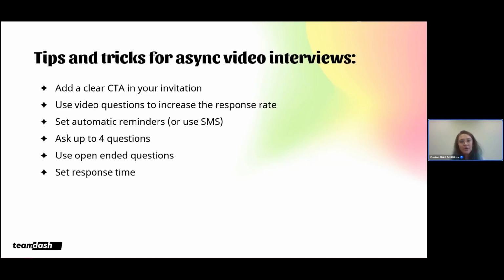When it comes to the number of questions to ask, up to 4 is an optimal number, because it will take a lot of time for the candidate to prepare for answering those questions. So it's good to be mindful of that. And also, we all have to watch through all those answers. So it's good to keep it within 4 questions.